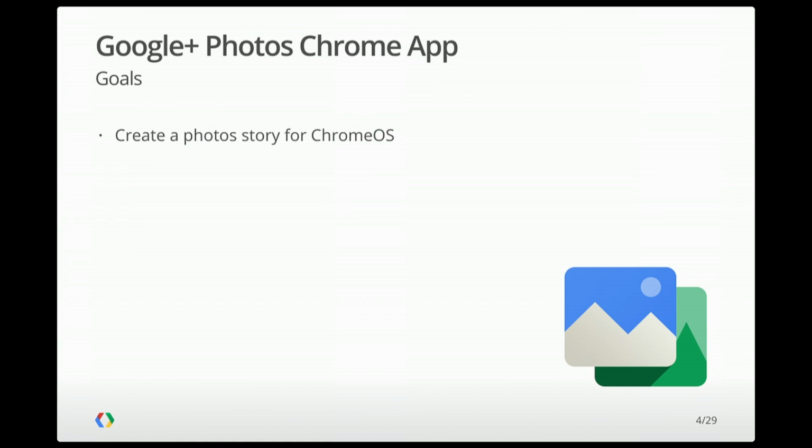So we started developing this product with a set of goals in mind. What did we want to accomplish? When we started development, the only way to view photos in Chrome OS was through the file manager, and even then, that was not the best experience. You could do some minimal editing. You couldn't really share very easily. And the viewing experience was just a stopgap. It's not to say it's not good, but we wanted to do something better. We wanted a better photos experience for Chrome OS.